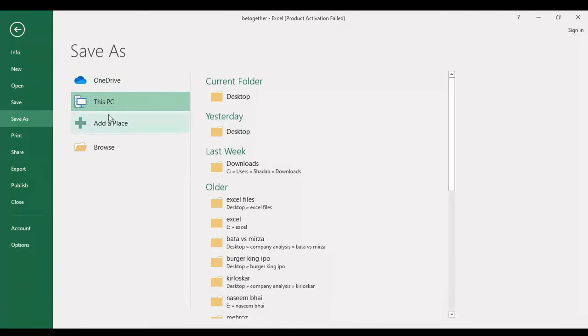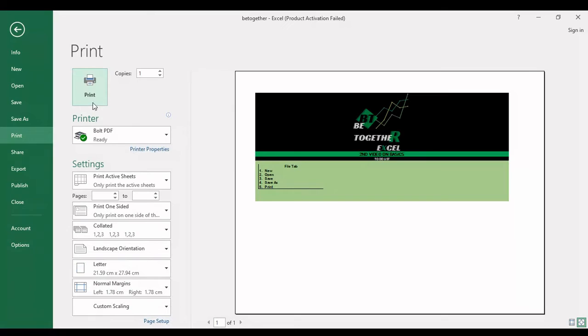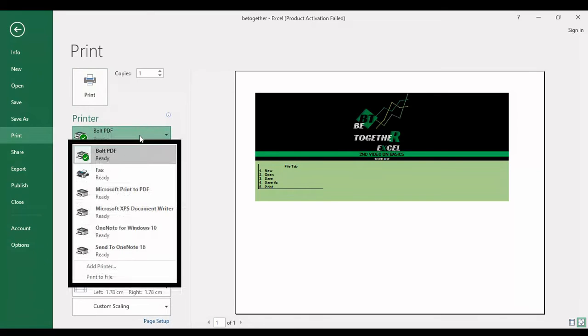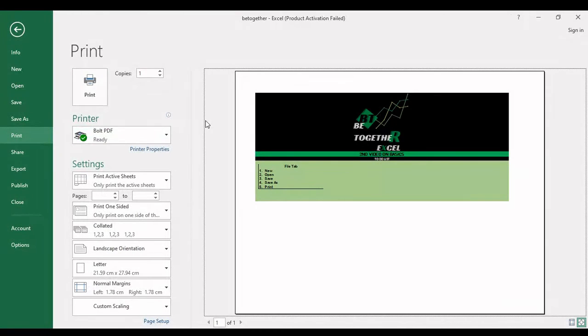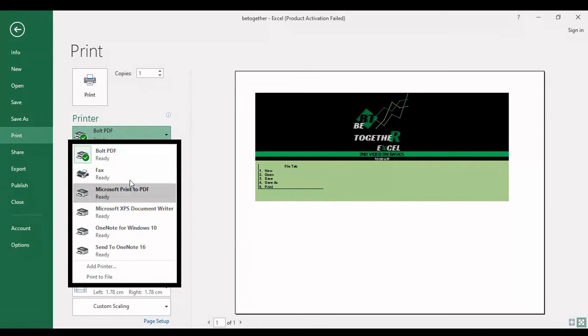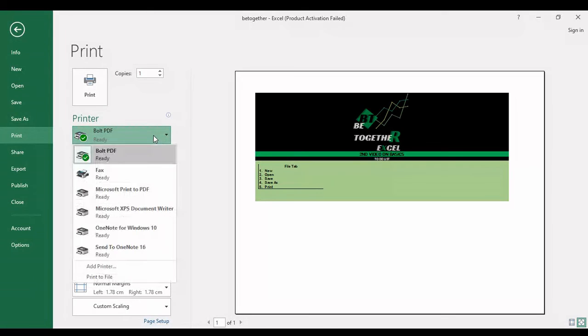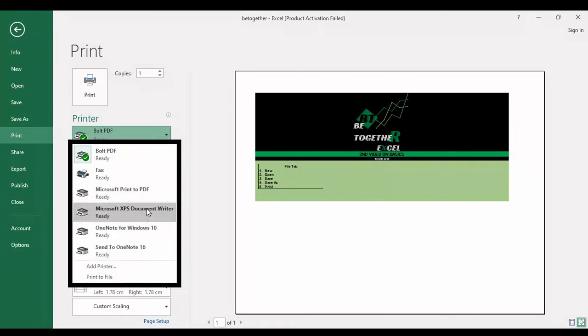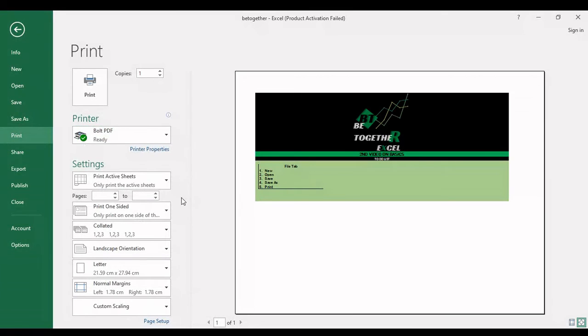And in the last, we will see the print option, from where you can print your workbook or worksheets, your work, by choosing the different kinds of printers, whichever you are using. And there are a few options like settings, which we will see when we see the page layout tab. Then we will talk about it.